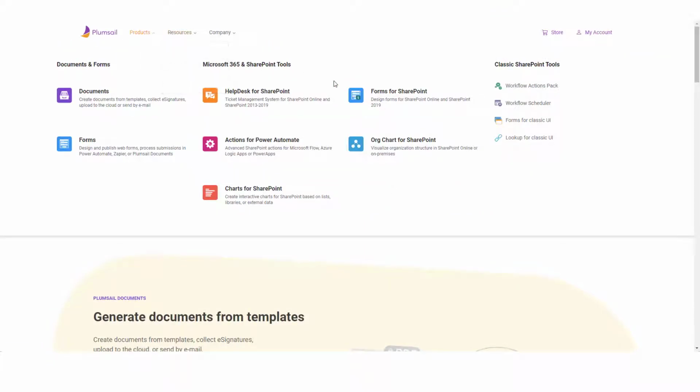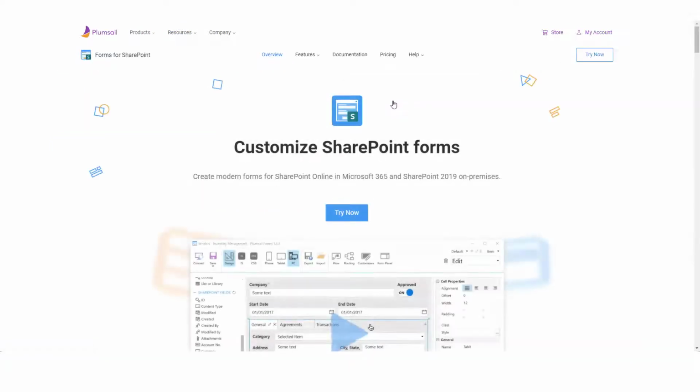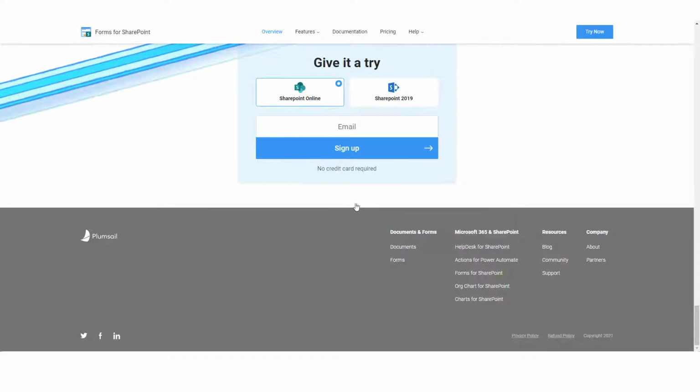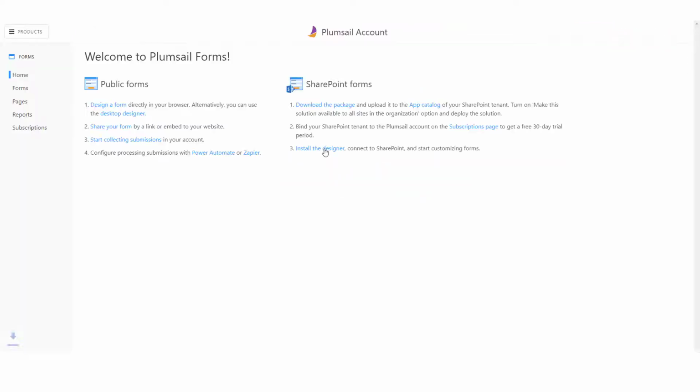To start using PlumSail Forms, please navigate to the product page on plumsail.com and click on the Start Trial button. Select Forms for SharePoint Online and download the desktop app. Run the installation file on your computer.